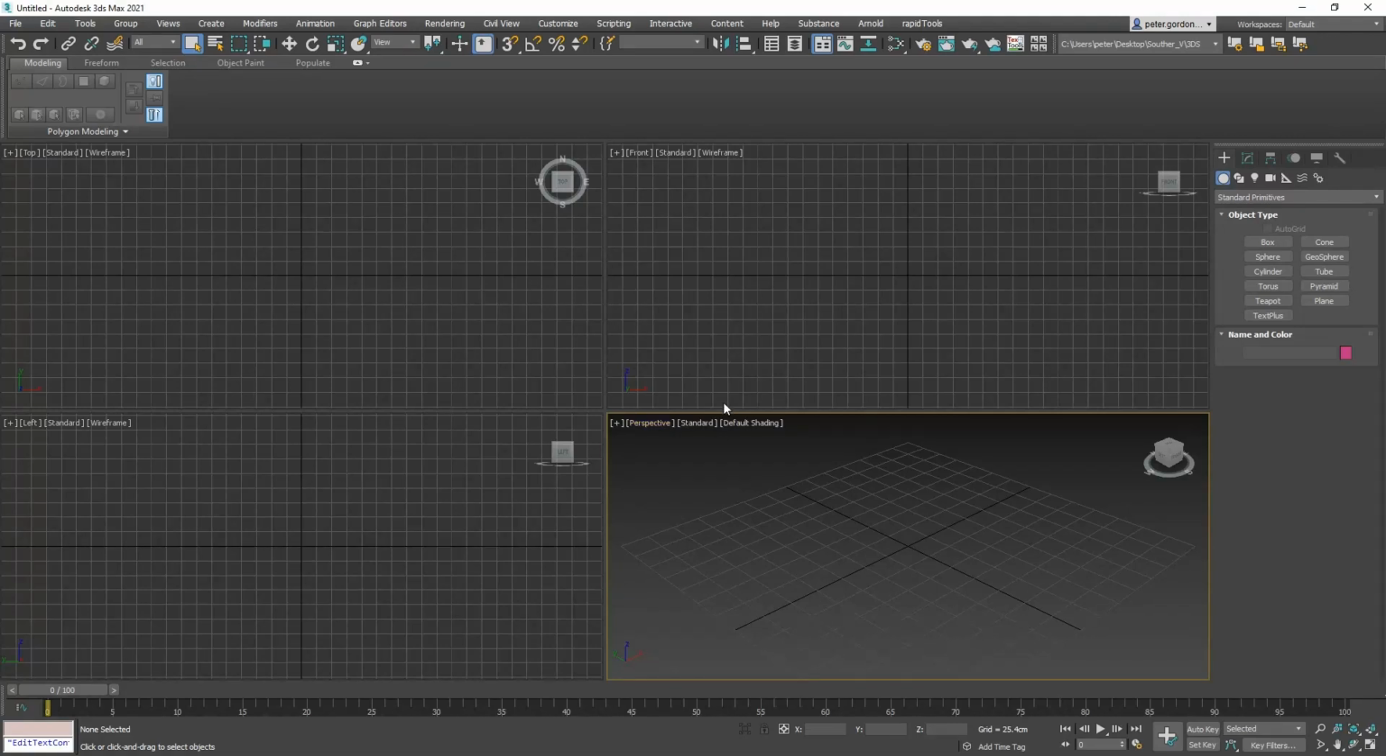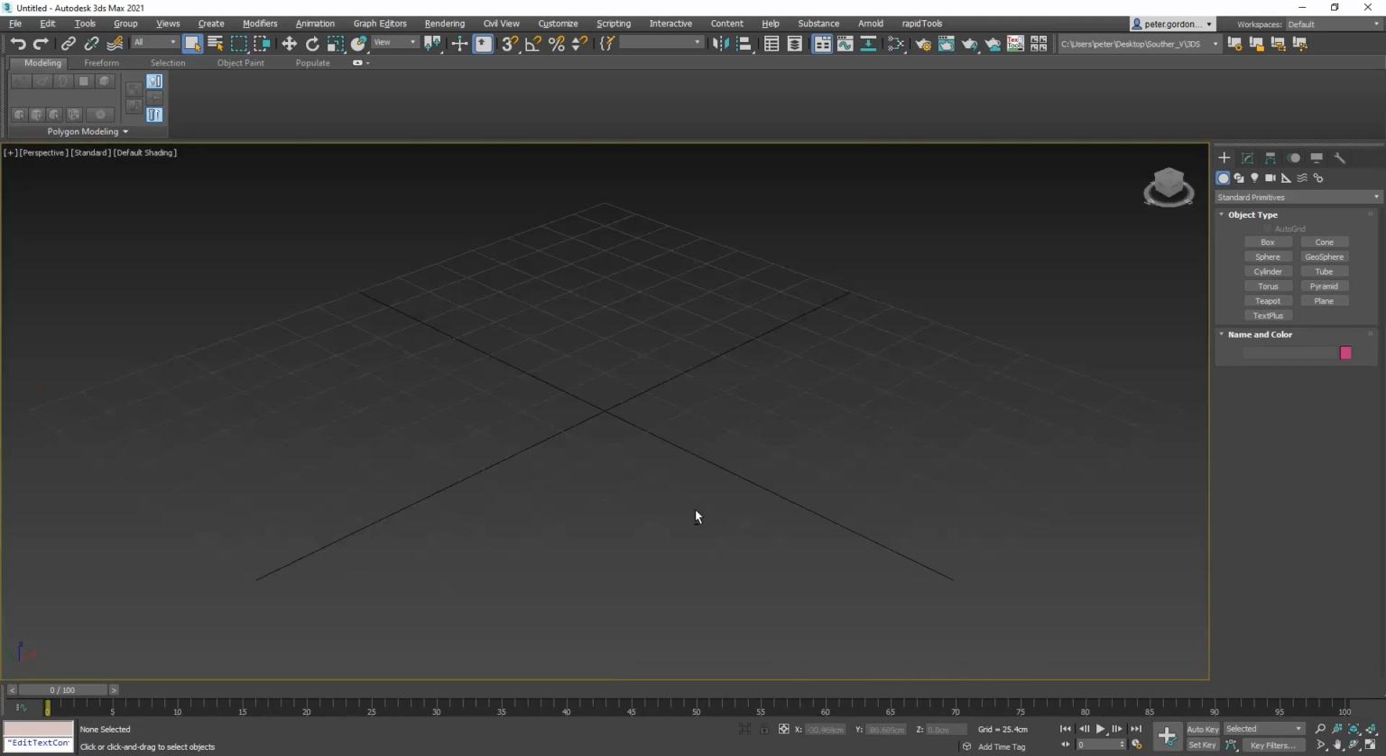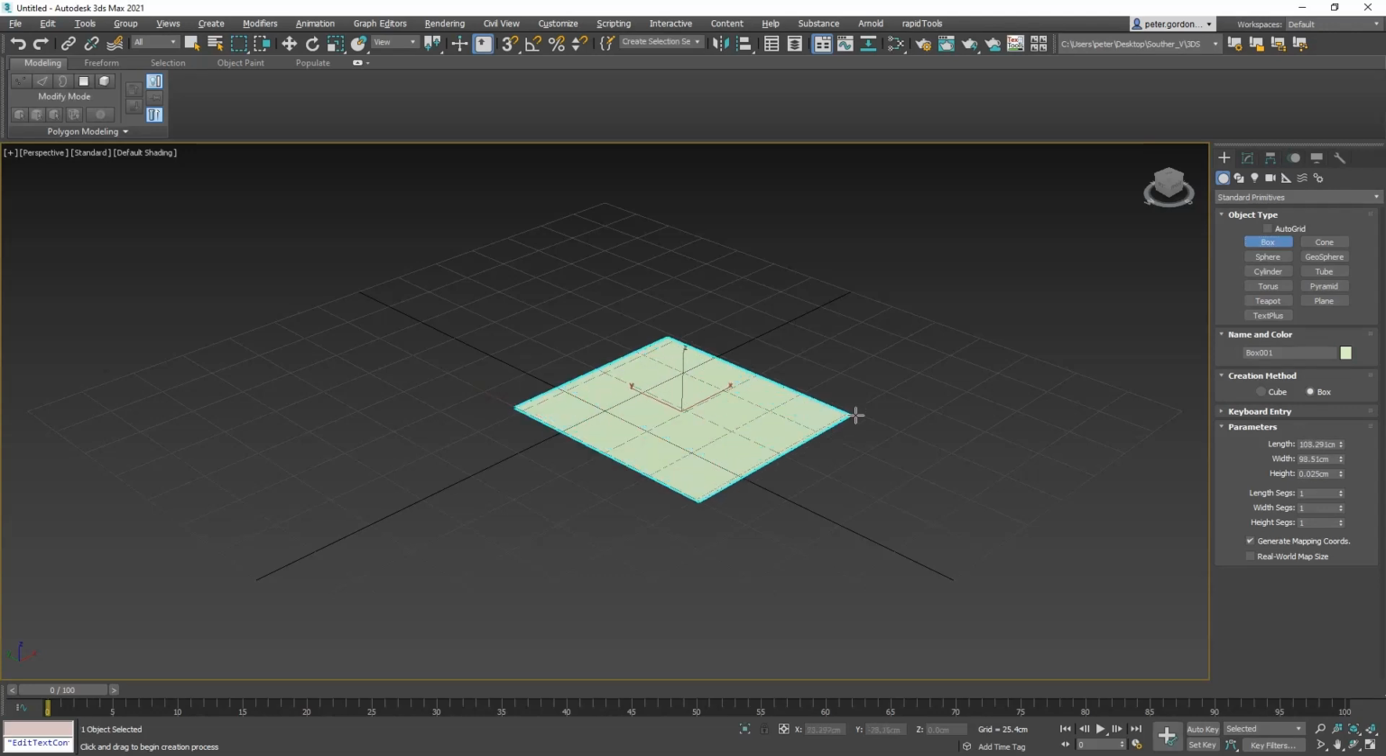Okay, so with that said, let's have a look at unwrapping a couple of shapes. Now, it is fairly procedural in the way that you need to approach this. Let's say we wanted to unwrap a box.